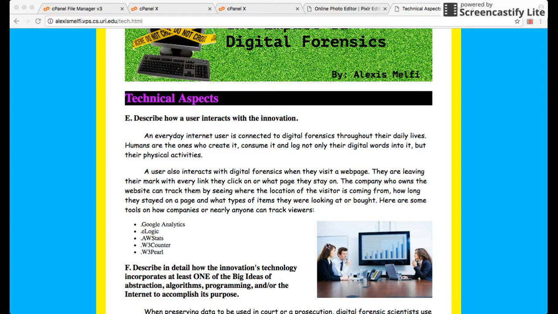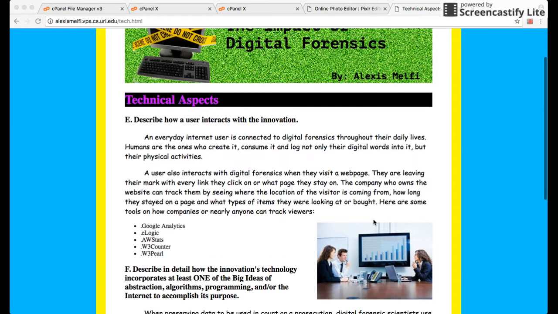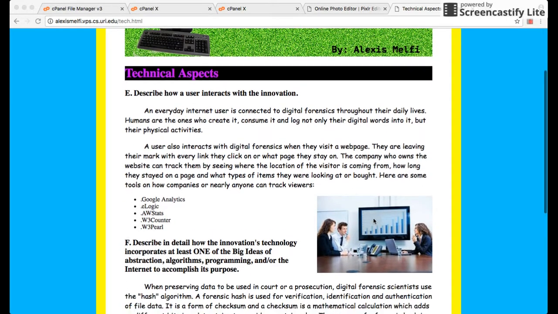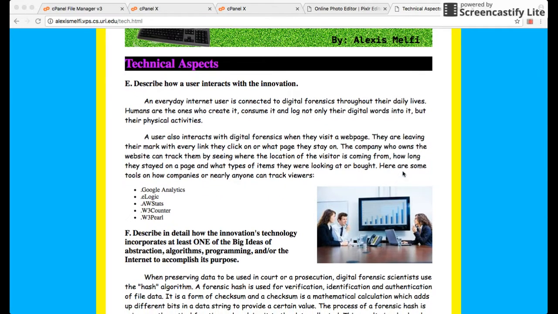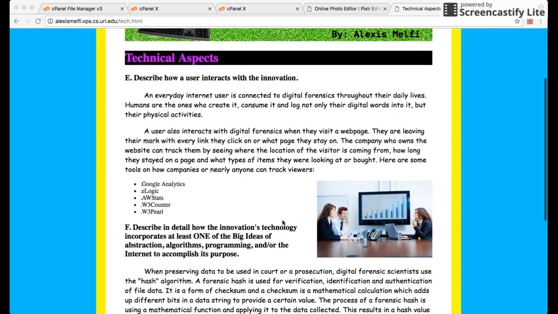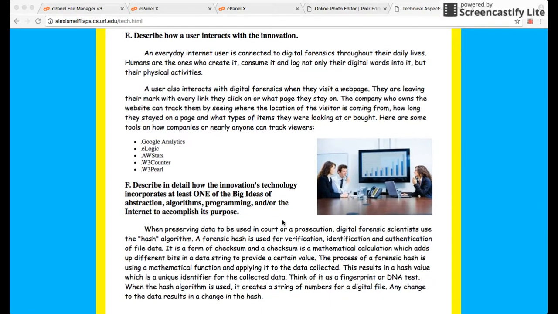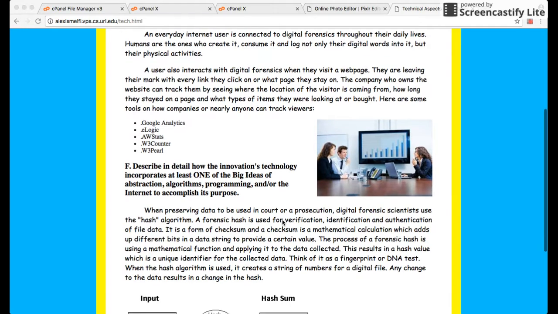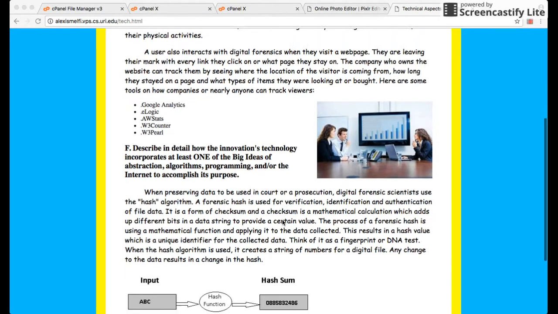And here's a picture of an example of website owners or business people looking at the stats of their web page. The next question on this webpage is, describe in detail how the innovation's technology incorporates at least one of the big ideas of abstraction, algorithms, programming, and/or the internet to accomplish its purpose. So this one's a pretty tricky one and confusing to understand, so I will just read it out.